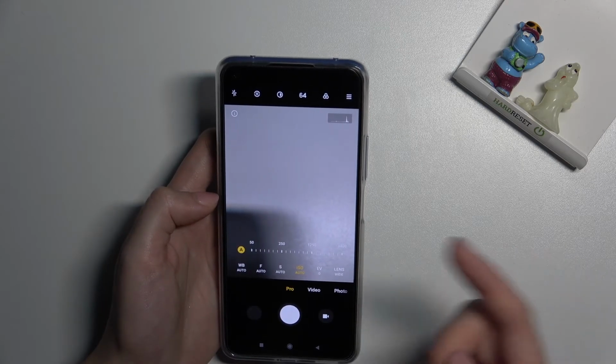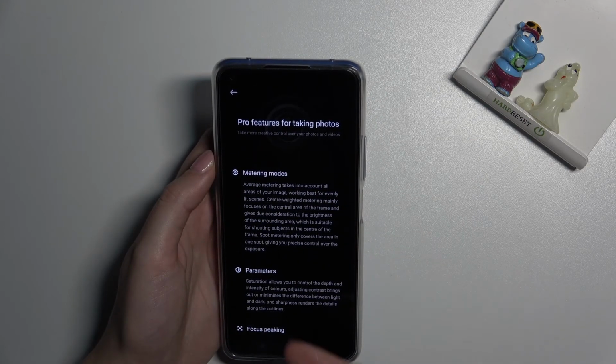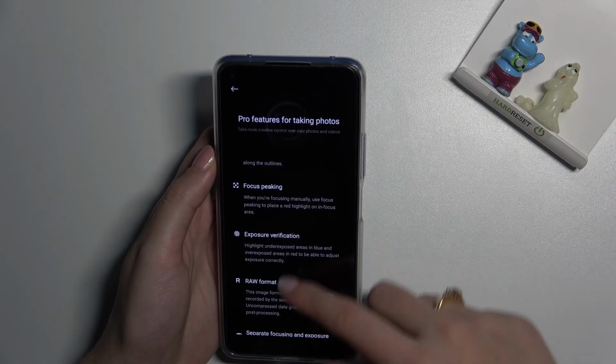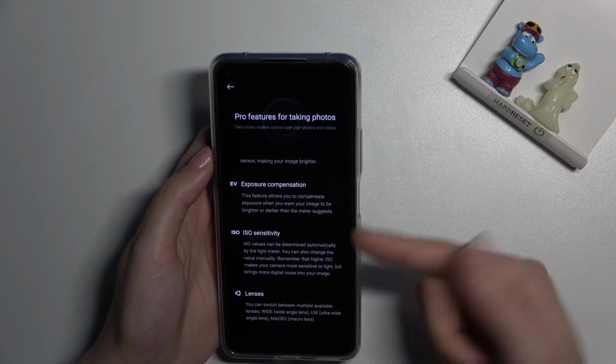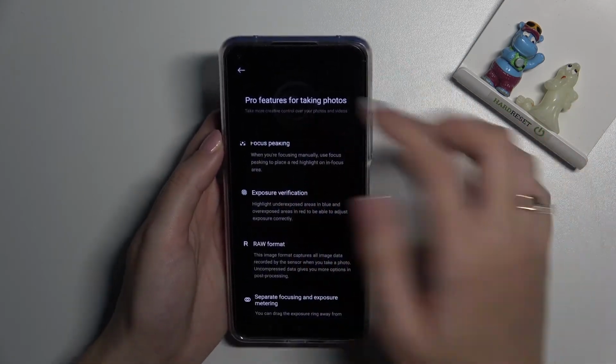And now I want to show you also this button from the left with the I letter. When we tap here, we get access to a short tutorial, and we can also read about all of these features. I think this may also be useful to learn from.